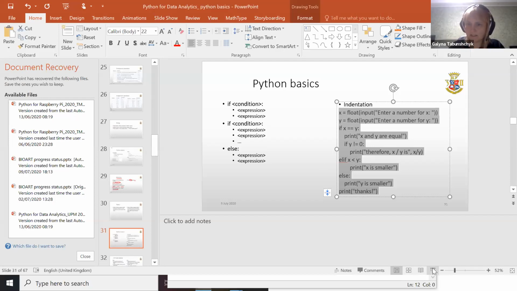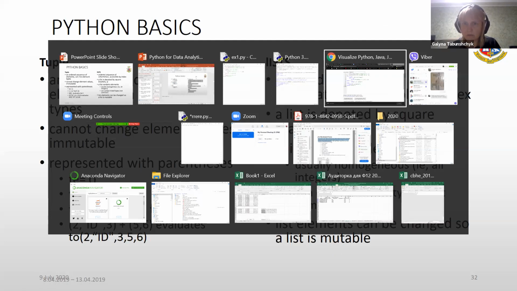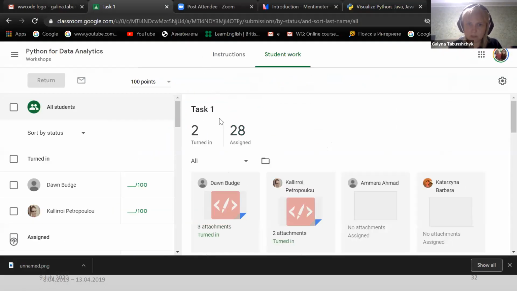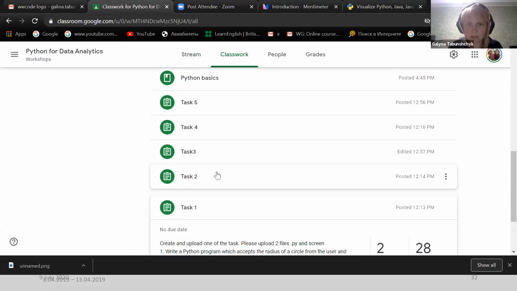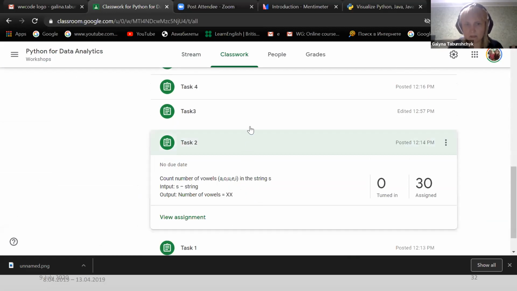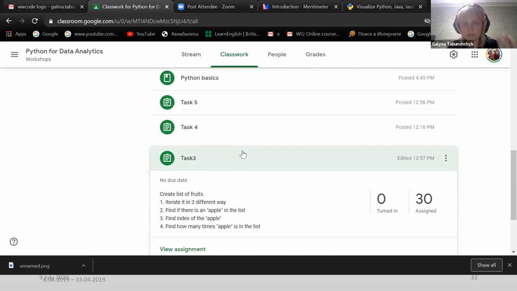So let's continue. Also, a great advantage of Python is its built-in types, such as tuples, lists, sets, and dictionaries. Let's look one by one. Meanwhile, sorry, if we go to Google Classroom, already 2 people turned in previous work. Look at task 2 and task 3. We will work with it after this. Okay.